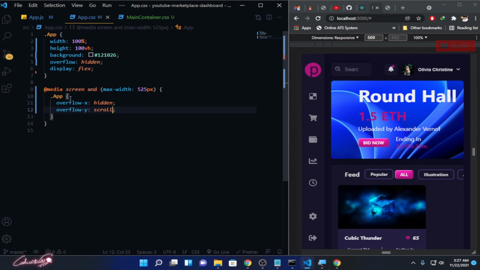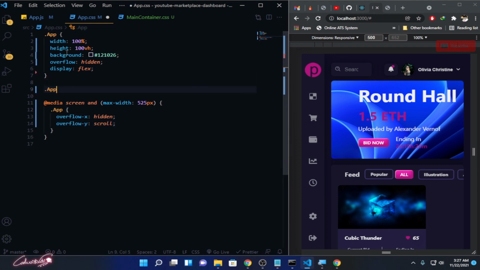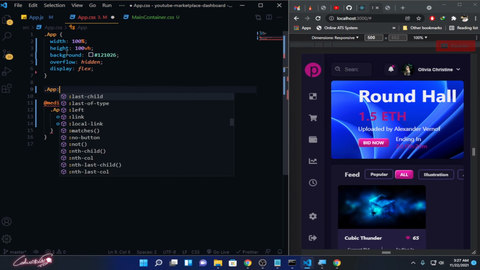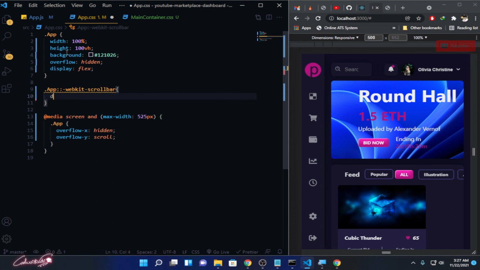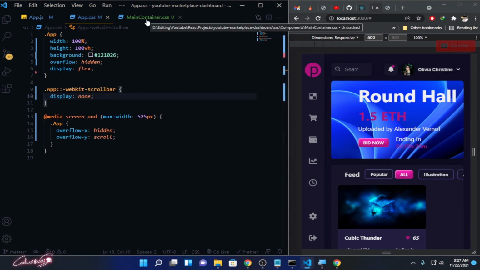Okay, but sometimes if it is happening, it will display the scroll bar, and I don't want to display the scroll bar also, so I'm making ::-webkit-scrollbar display for safety purpose. I'm just making the display for that scroll bar as none. Sorry.